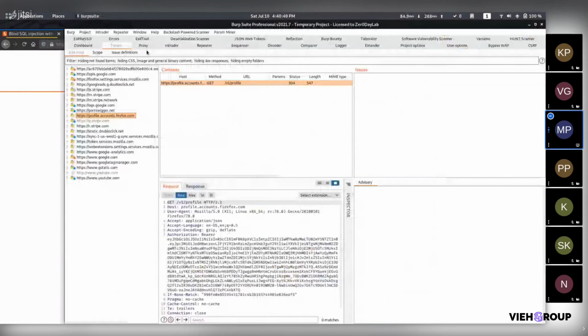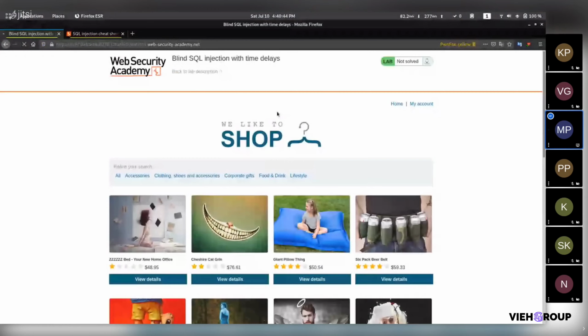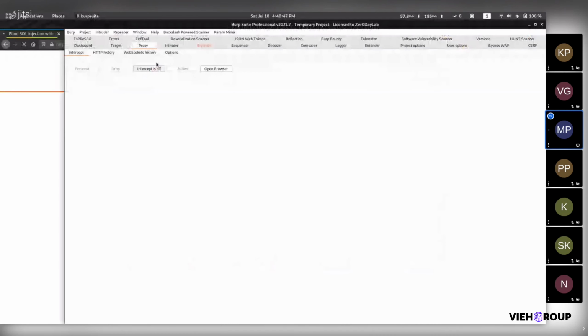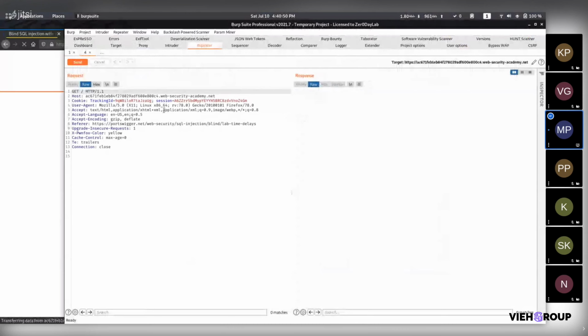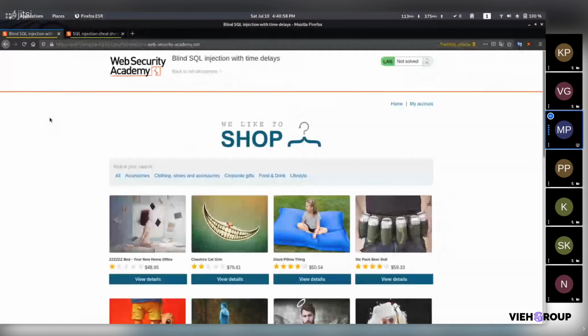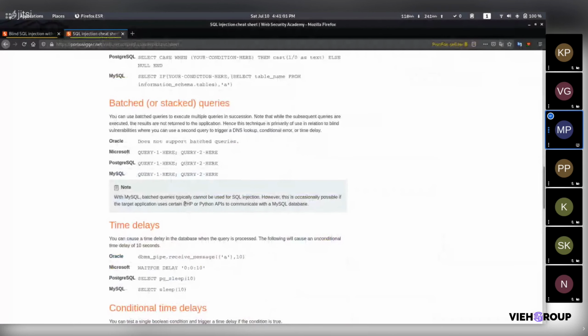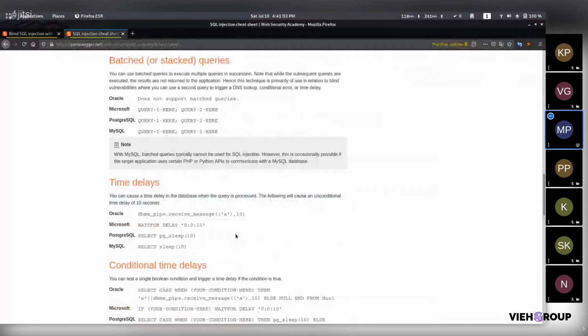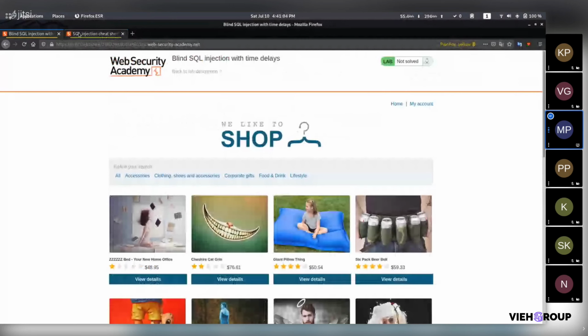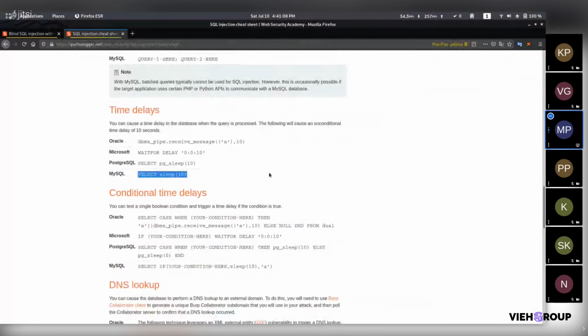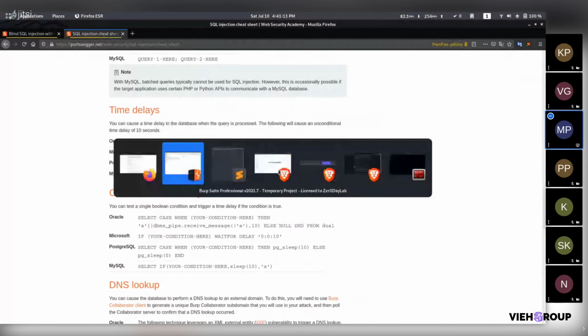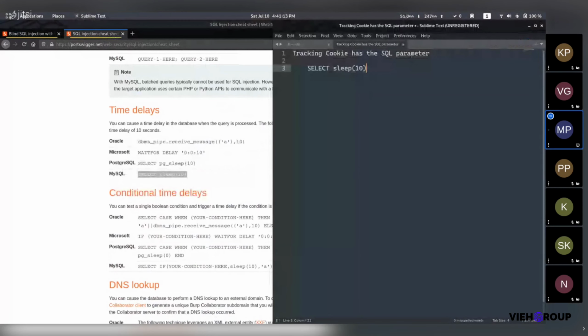The worksheet is ready. Intercept is on. I will perform this in the Repeater tab. So this tracking ID is vulnerable. We have to use the payloads given by this PortSwigger cheat sheet and produce the time delay. Also, we need to identify which server it is using. So let me start with MySQL because most of them use MySQL. And let's see.